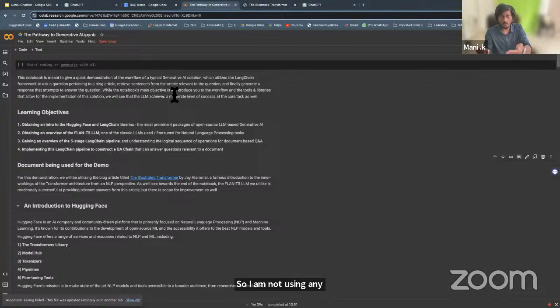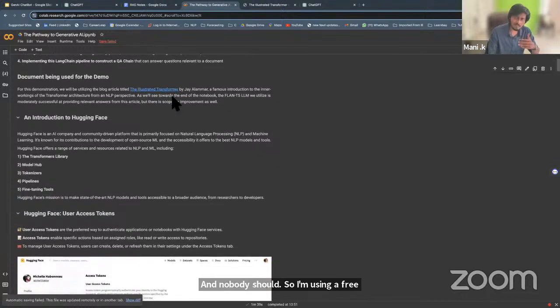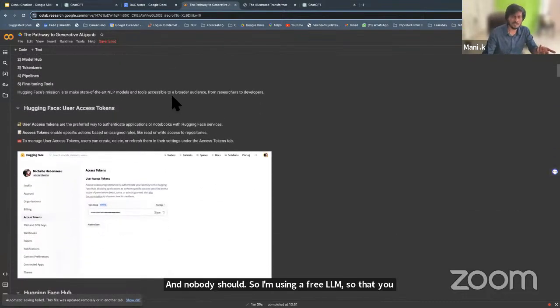I am not using any paid version of an API here because I want to use the free version of an LLM from Hugging Face. If you guys want to try, I will share this code file; anybody can try it because it's a free, open source LLM. GPT-4 and GPT 3.5 are not open source, they are closed source. You have to pay $20 per month to get the API key, right? But not everybody might have that, and obviously I can't expose my API key, and nobody should. So I'm using a free LLM so that you don't have to worry about an API key and paying $20.